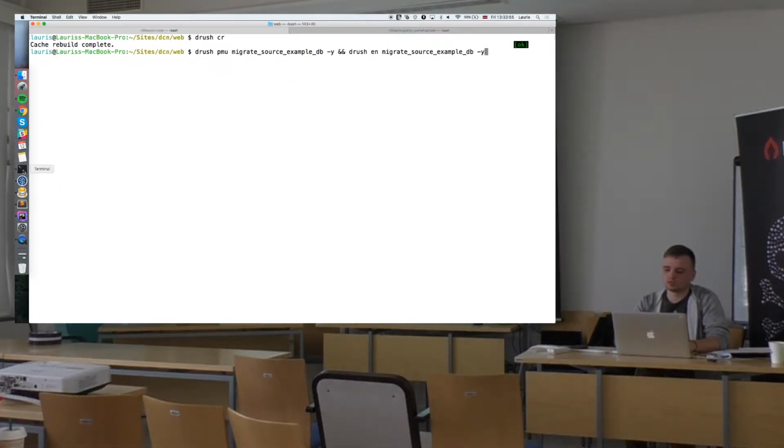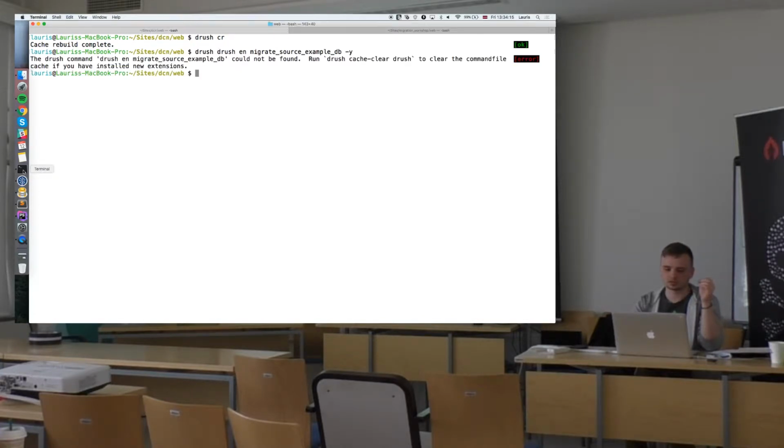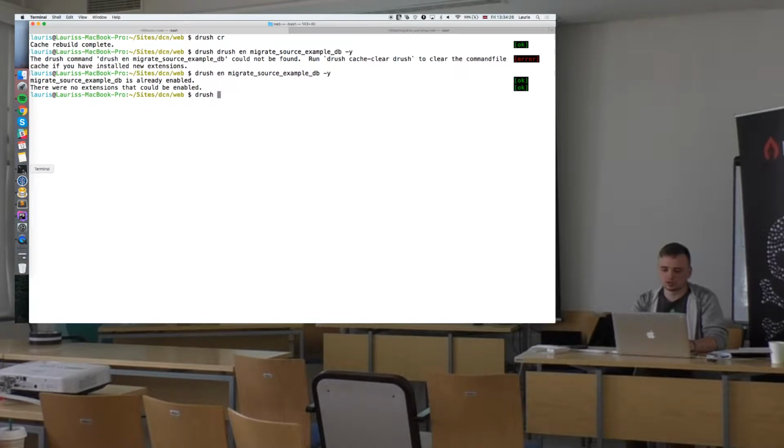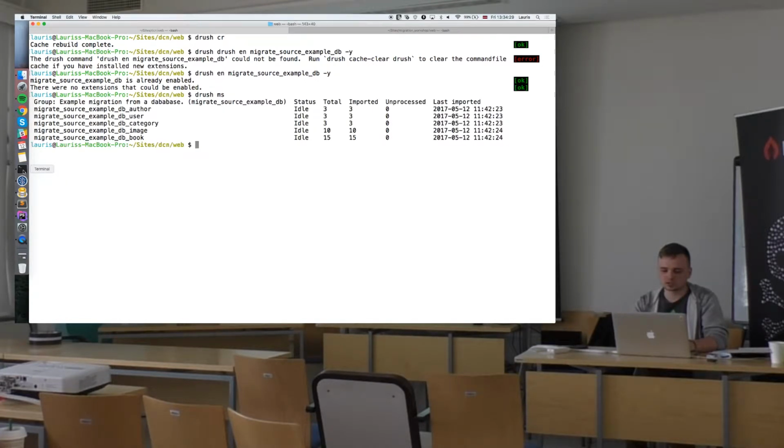So the first will be the database. Basically, this database module installs the tables in our Drupal database, which we assume as the legacy database. I think it's already installed. Yeah, it's already installed. I had already imported with migrate status, but I will delete it right away.